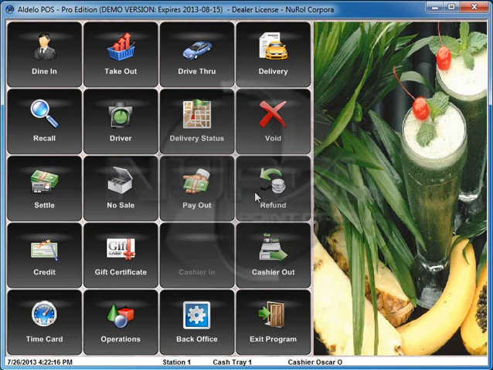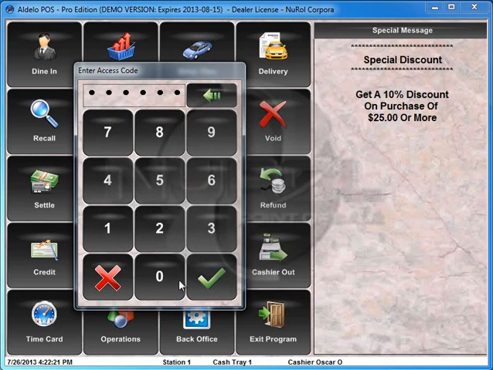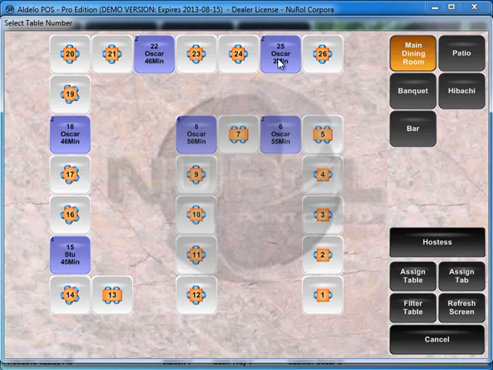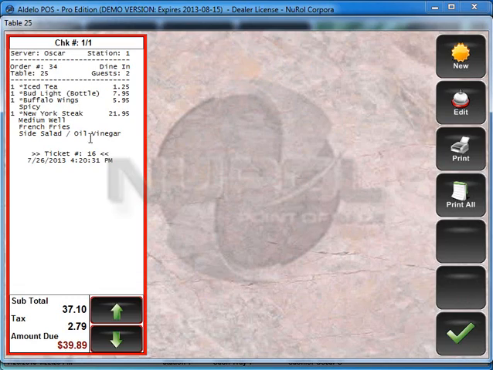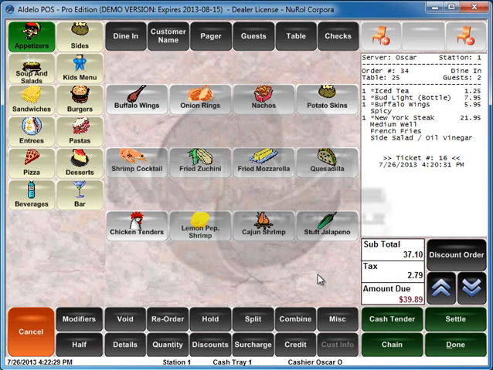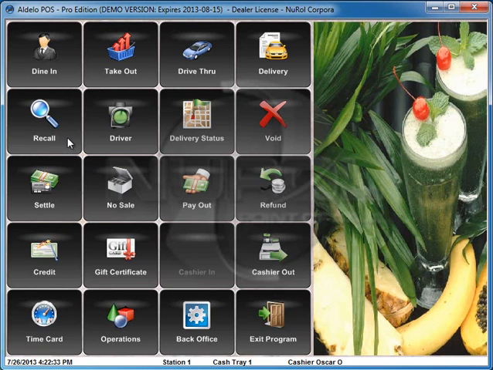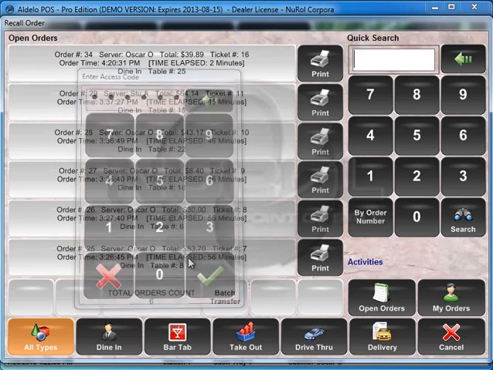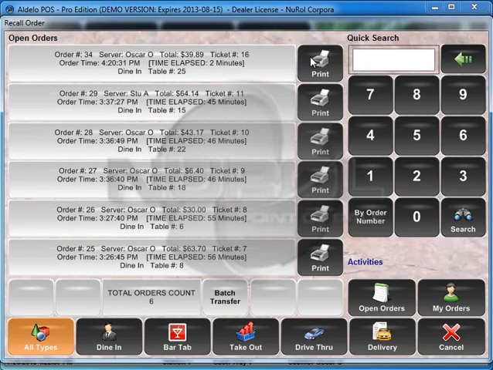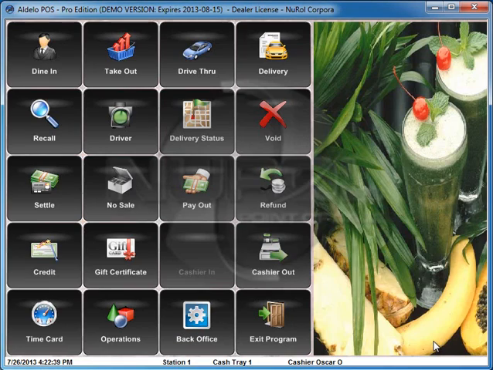To recall this check, we can either go back through the dine-in feature or through the recall button. I'll go to the dine-in feature, select our table. Here we have our check, which we can select to edit the check, add something to it, or print it. We can also see from the recall screen all our existing checks, which we can print or edit.